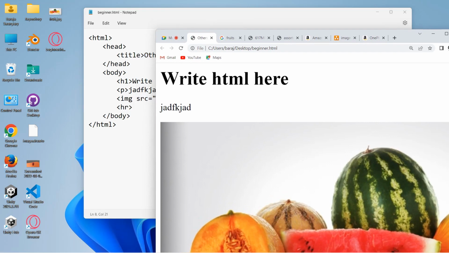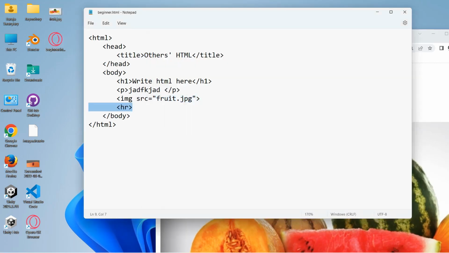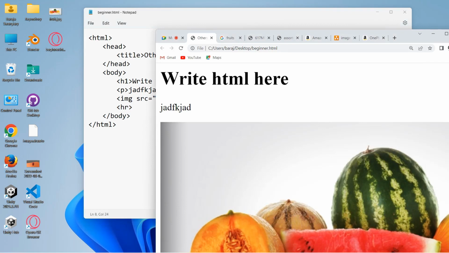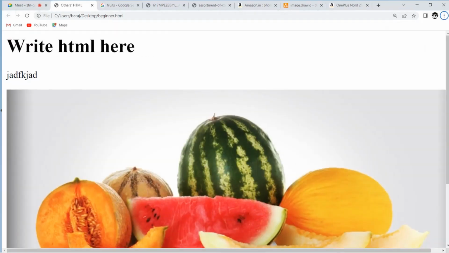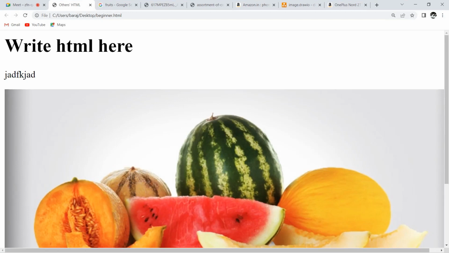As you can see, the image is in the same location. It's not inside some other folder, right? It's in the same location as beginner.html, fruit.jpg. So simply specifying the name is sufficient for that. Whenever you have it inside some other folder, it changes a bit how you enter the URL of the image, which we can discuss today itself.